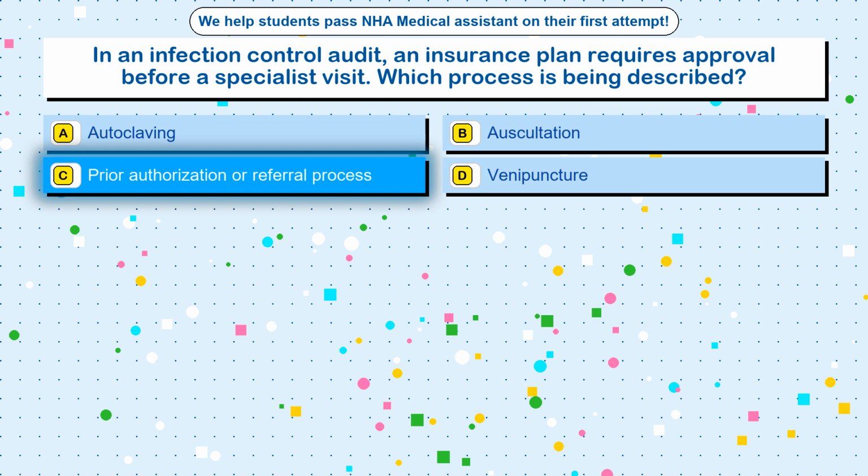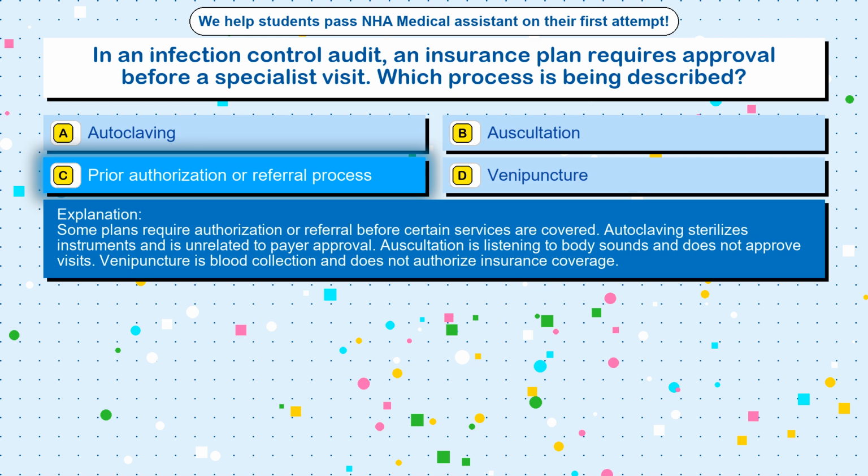Prior authorization or referral process. Some plans require authorization or referral before certain services are covered. Autoclaving sterilizes instruments and is unrelated to payer approval. Auscultation is listening to body sounds and does not approve visits. Venipuncture is blood collection and does not authorize insurance coverage.